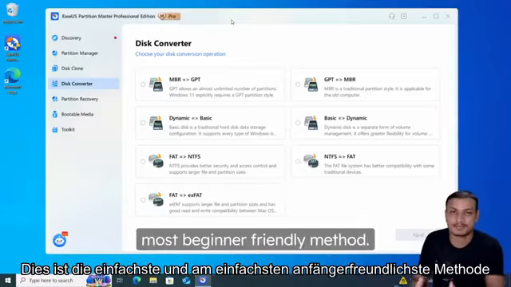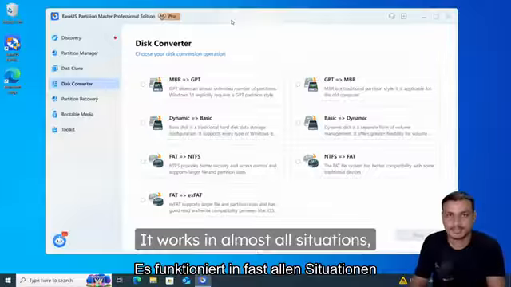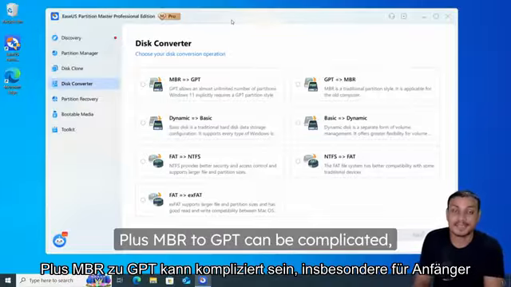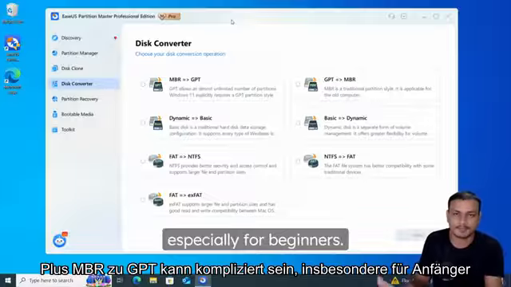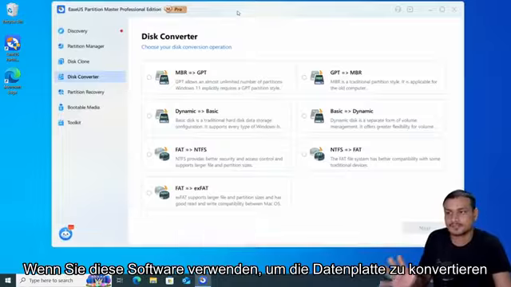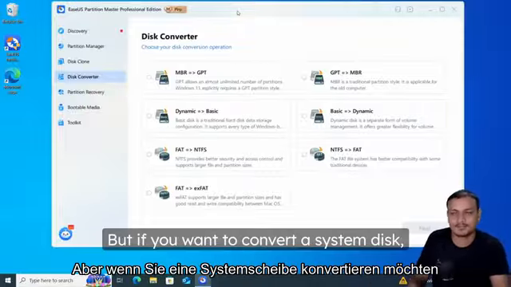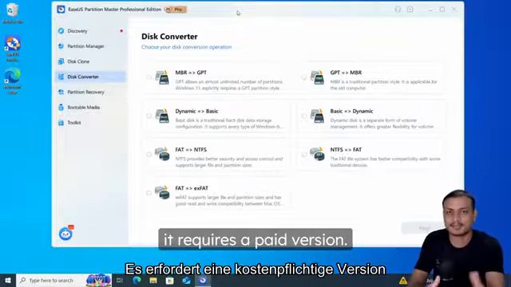This is the easiest and most beginner-friendly method. It works in almost all situations, even when the built-in tool MBR2GPT fails. Plus, MBR2GPT can be complicated, especially for beginners. If you're going to use this software to convert a data disk, it's completely free, but if you want to convert a system disk, it requires a paid version.